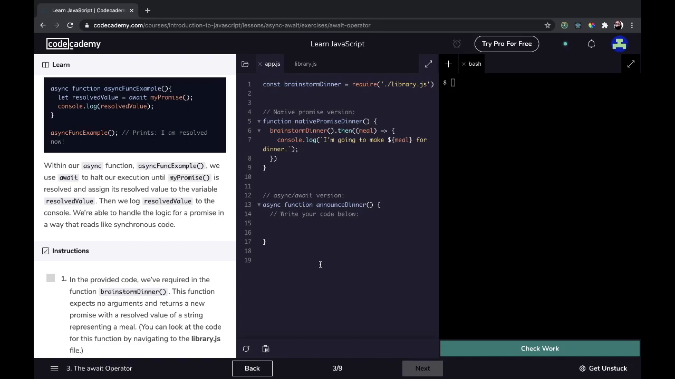Within our async function, async func example, we use await to halt our execution until myPromise is resolved and assigns its resolved value to the variable resolved value. Then we log resolved value to the console. We're able to handle the logic for a promise in a way that reads like synchronous code.